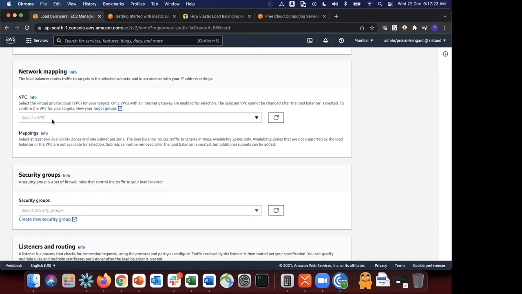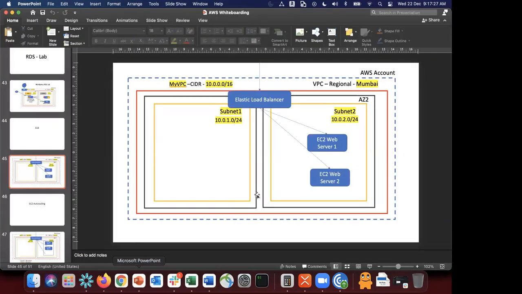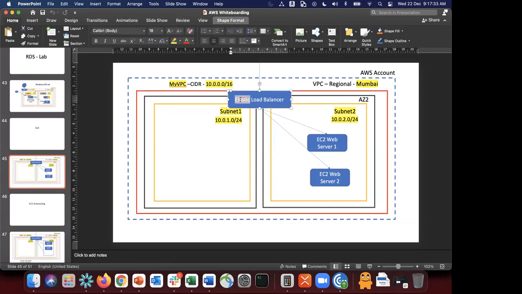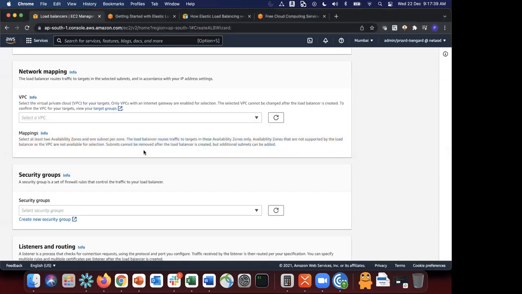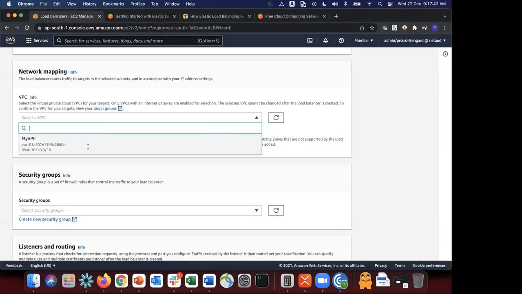And VPC, right? Which VPC do you want your load balancer to stay in? I want my VPC, correct? The red box. That's where my application load balancer needs to sit. So I'm going to select my VPC.